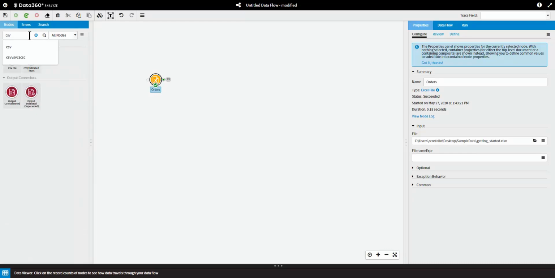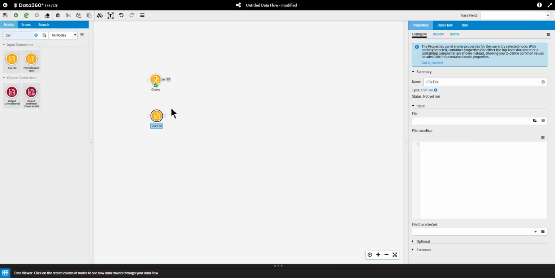Okay, so next we can bring data in from a CSV file. So go up here, search for CSV, and drag the node onto the canvas. Again, this one is pretty easy to configure. It just has one mandatory field, so you can input that here or choose to use the file picker over here. I'm going to rename this to Orders Ref and run the node.